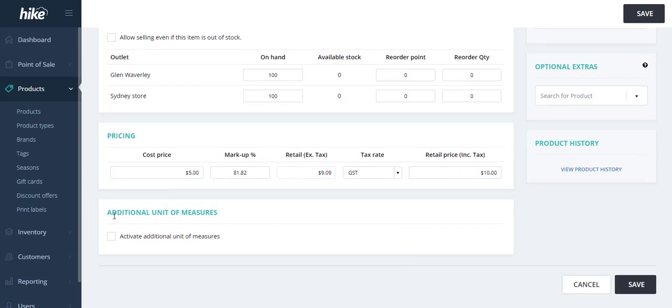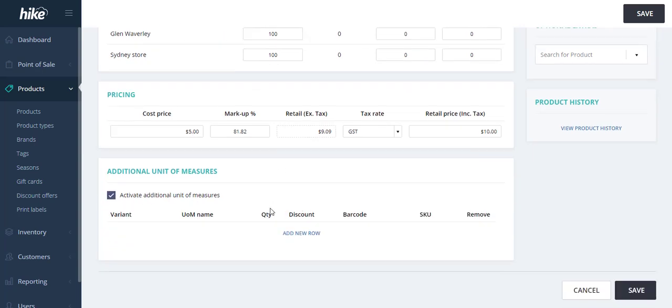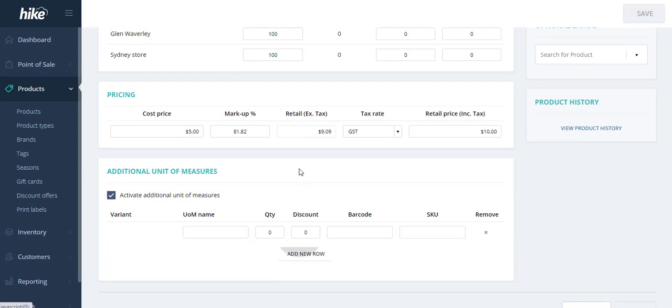Now we've got the additional units of measure feature, which is here. We can activate the additional units of measure feature, and from there we can simply add a new row to the particular item. As you'll see here, the item that we'll be adding this unit of measure for is milk, and the unit of measure name will be the bulk item that we're defining. So for instance, a crate of milk.